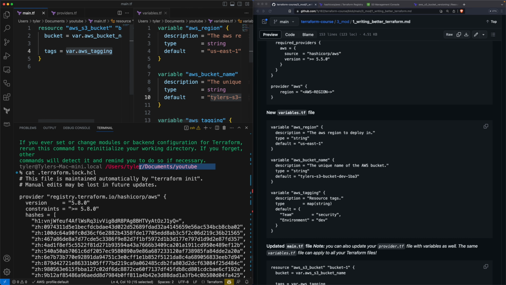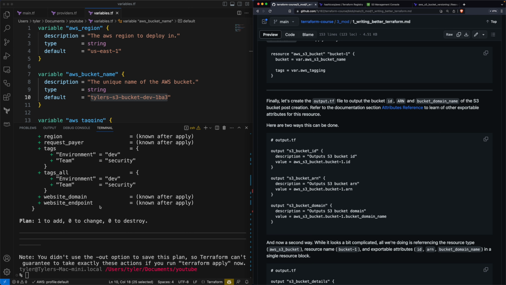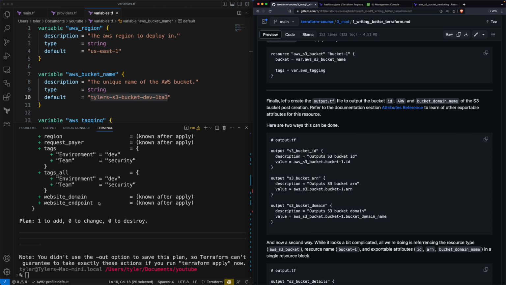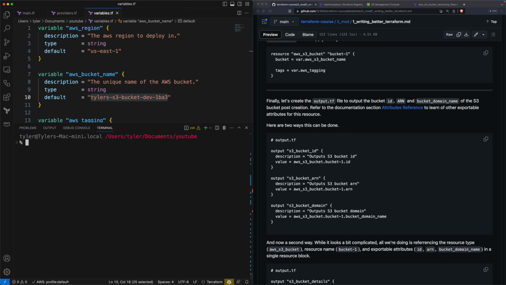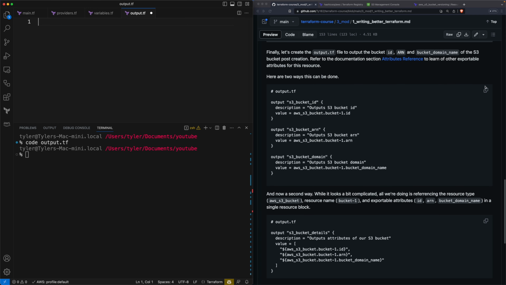All right, so let's go ahead and go back to our course here. And finally, we're going to go ahead and create that output file. So basically what's going to happen is once we push out our Terraform code, it's going to output some attributes of our bucket. And we'll see that here in a minute. So I'm going to go ahead and create a new file, output.tf. And then again, we can just go ahead and copy this code.